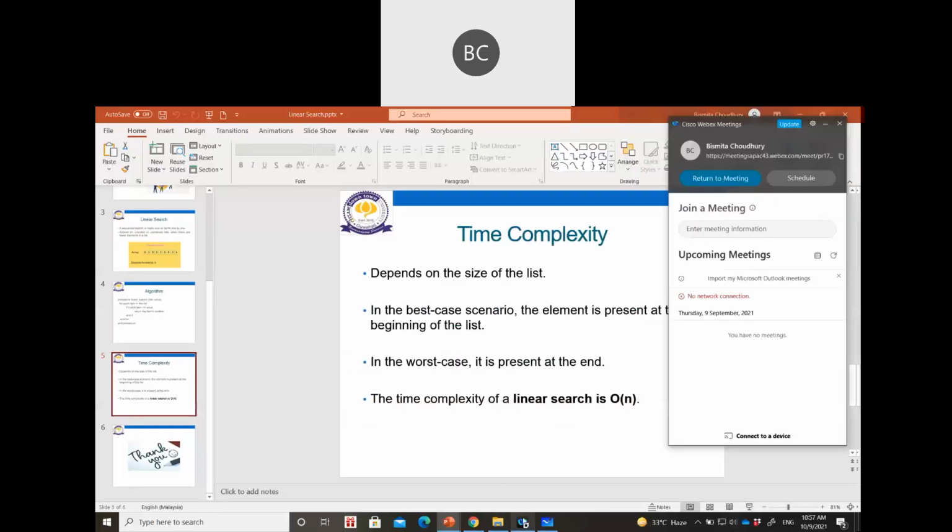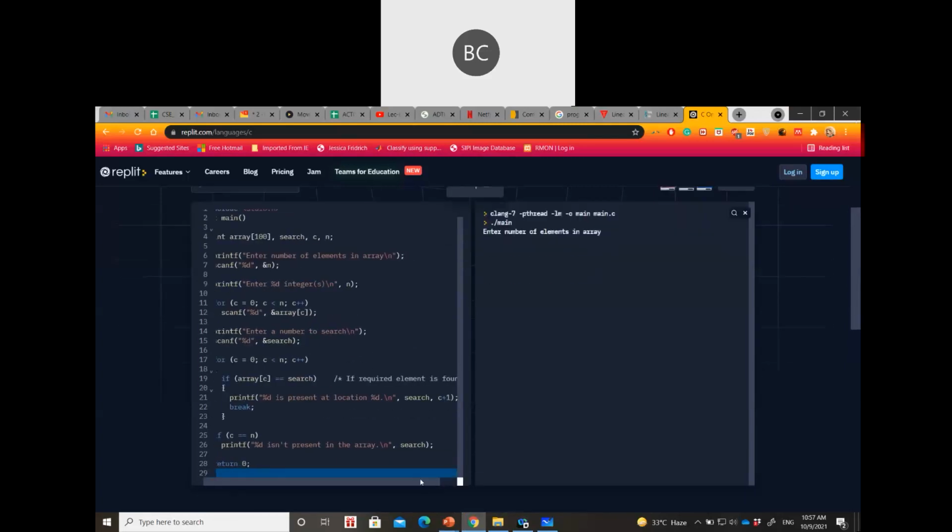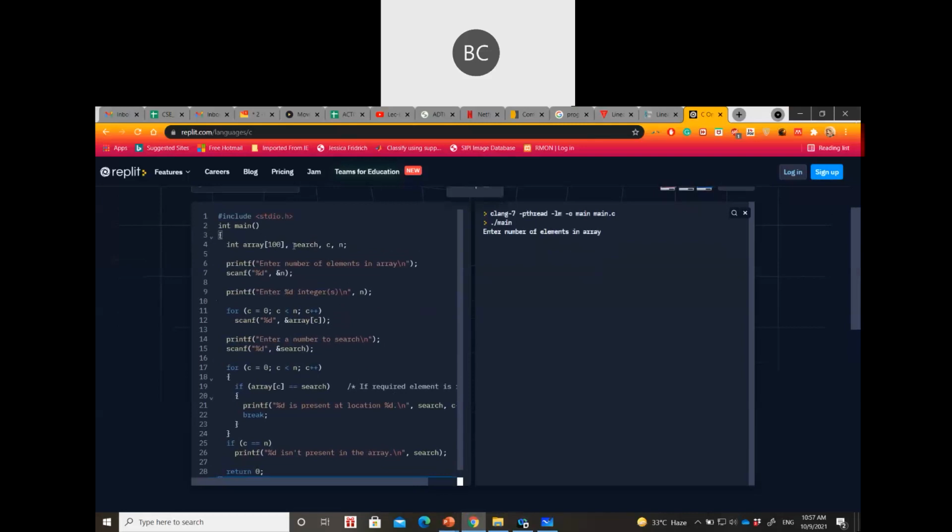So if we look at the program, this is the program for linear search. Here you are taking arrays, variables, and so on. Which part mostly contributes to your running time? Each line will take one unit of time. So this printf and scanf will just take one unit of time. Now here we have a for loop. What will be the complexity for this for loop?